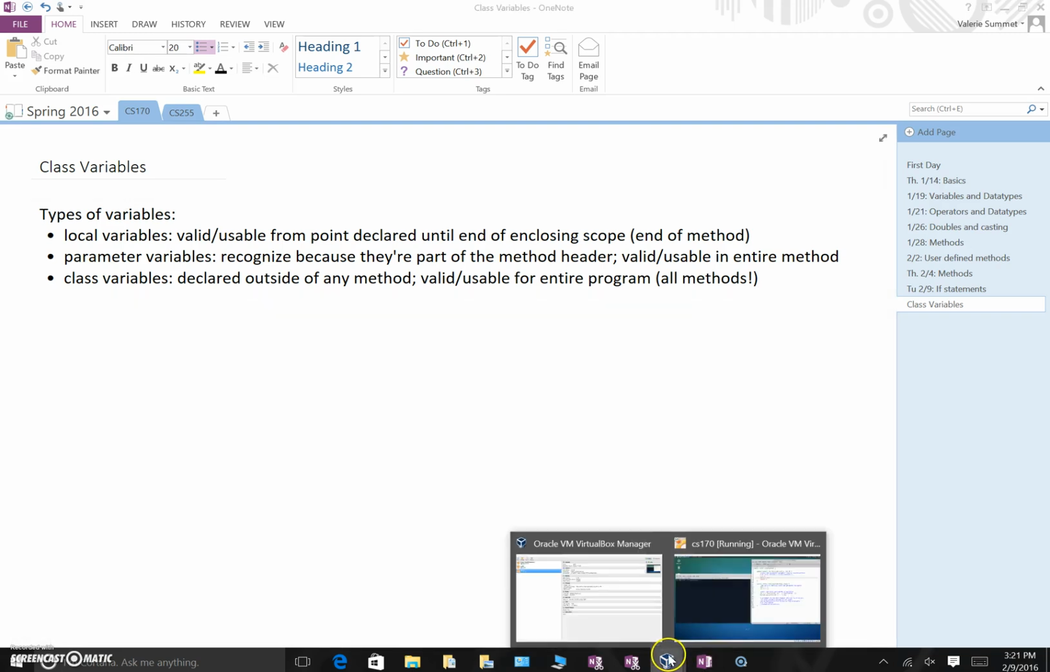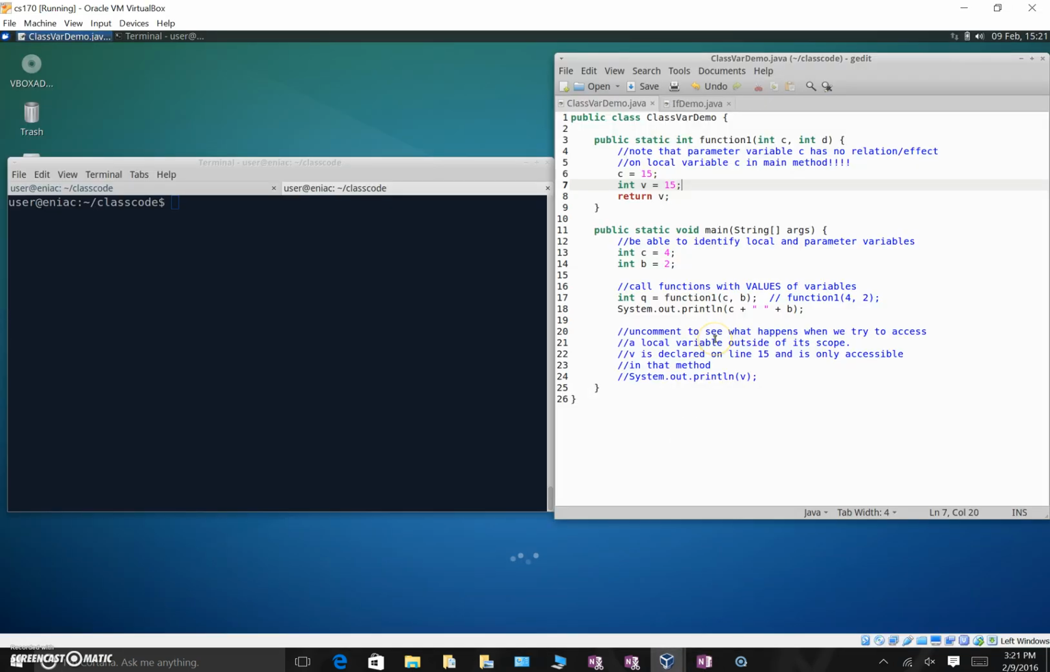So let's go ahead here and take a look at some code. Over here we have a class named ClassVarDemo, short for class variable demo. You can download this code from the class website and follow along with it if you want. But note here we have two methods. We have the function1 method that's up here on lines 2 to 9, and we have the main method on lines 11 through 25.